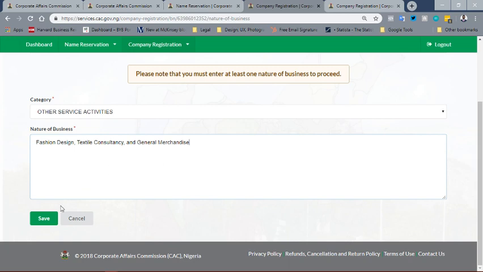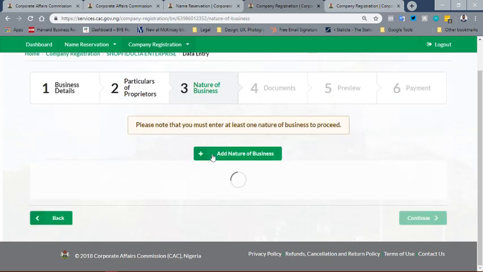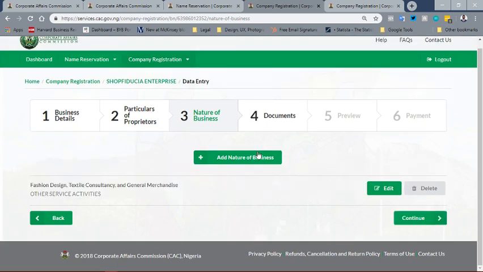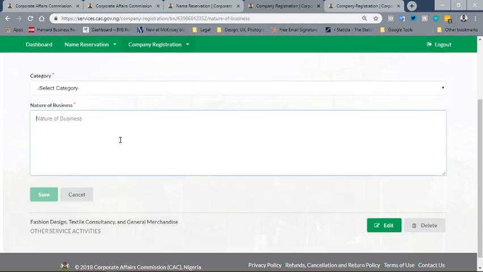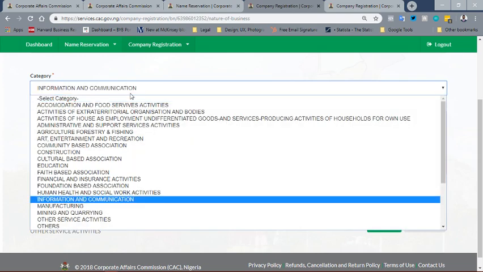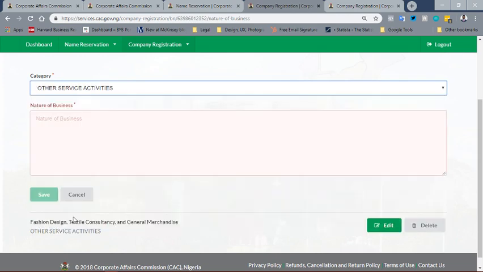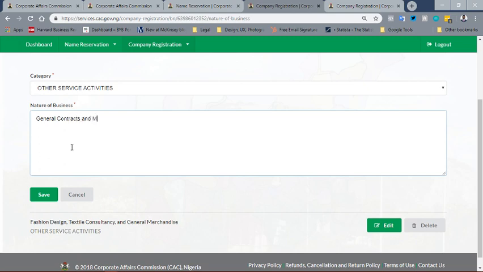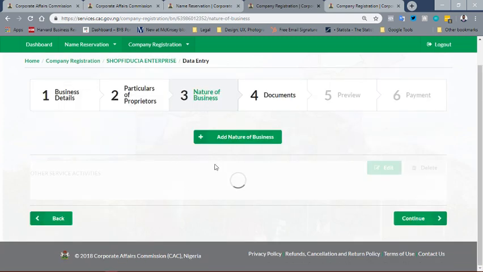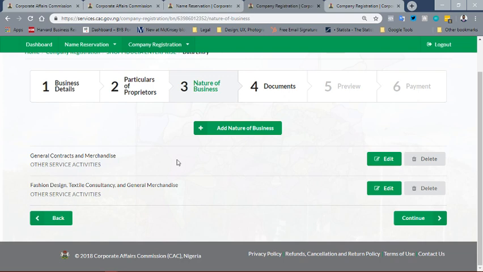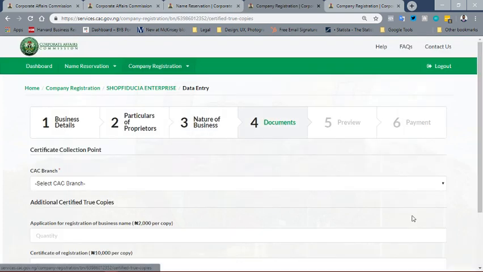So depending on what line of business you want to do, you can just have them all listed out here. You can decide to lump everything together like I just did and then save, or you can decide to break it down into, okay, just say fashion designing first and then add another business, and you see select other services. So this is other services, and then there I can put general contracts and merchandise. Good. So I can decide to add as many as possible, but try not to make it too scattered so that I can have something very solid. So you can see other services, I have general contracts and merchandise, and then here I have fashion design, textile consultancy, and all of those things, and then I'm good to go.